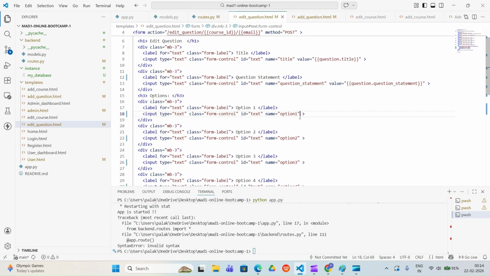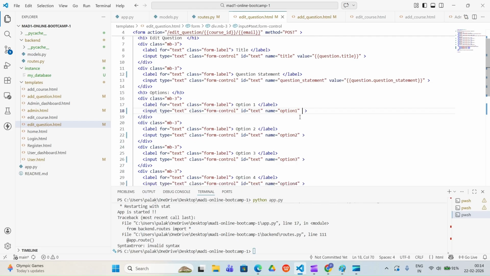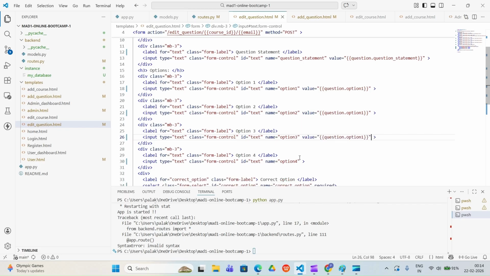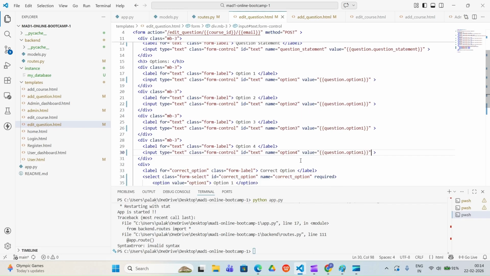So we'll just give the value of the options here. Let me paste this here, and instead of this, let me write option1. Now let me copy this and paste it for the other options. I will paste it here, and after this also here. Then instead of 1, we need to write 2, 3, and 4 here. Okay, so these things we need to write.